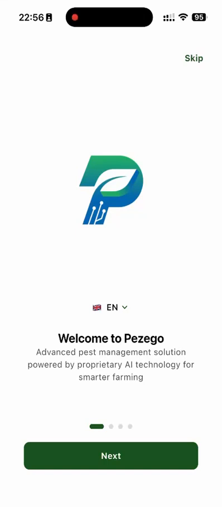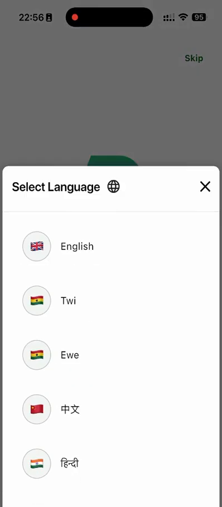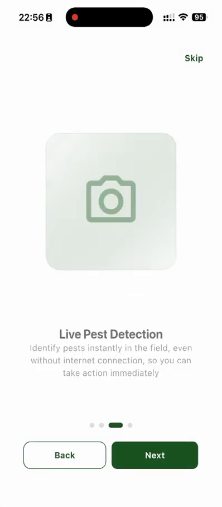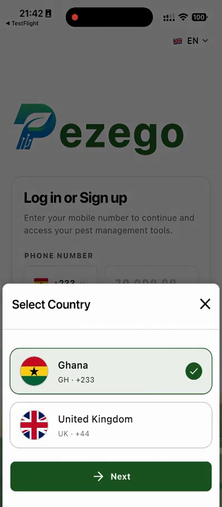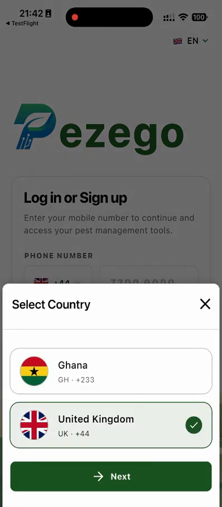Welcome to Pezego. On the welcome screen, you can select your preferred language. We currently support 5 languages, including 2 Ghanaian languages, Twi and Yoruba. First, select your country. We offer tailored features for different regions. Here, we shall select Ghana.